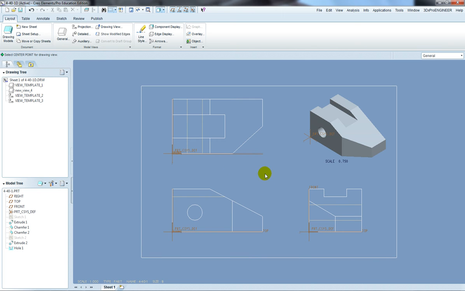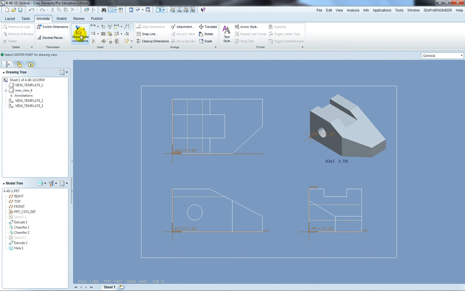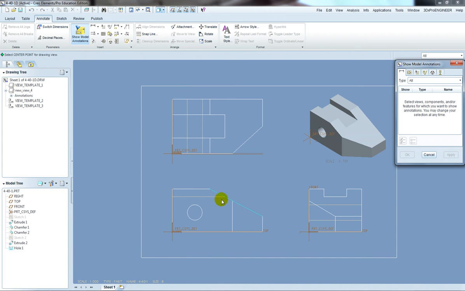So at this point, I can begin my dimensioning. And the dimensioning for this is going to work somewhat similar to the way that you would dimension the objects in the actual part files. But one thing that I want to do is I want to bring in the center line for this piece. And the only way to bring in the center line for the piece is going to be over here on the Annotate tab. I want to click on Show Model Annotations. And then I'm going to pick on this view right here.